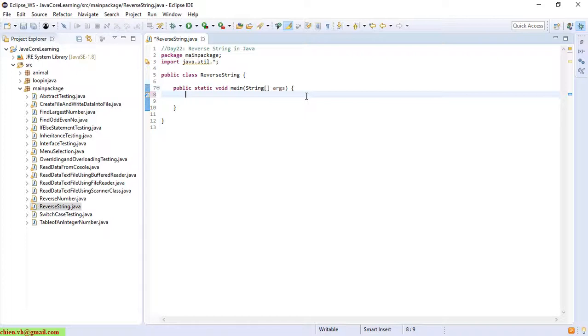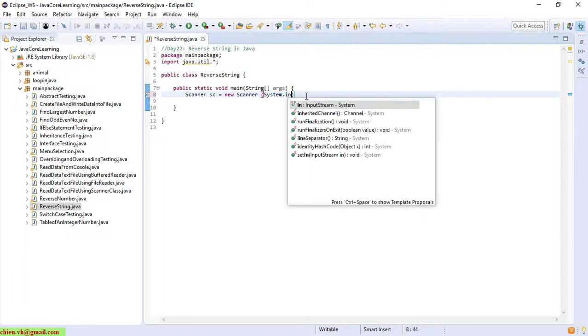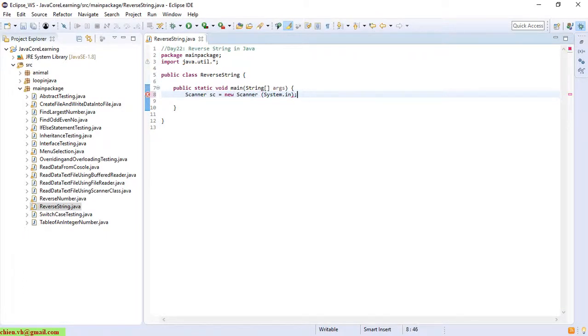Okay, here I will create a new scanner. Let's see. After that, I will create some string variables: an input string, and a reverse string.